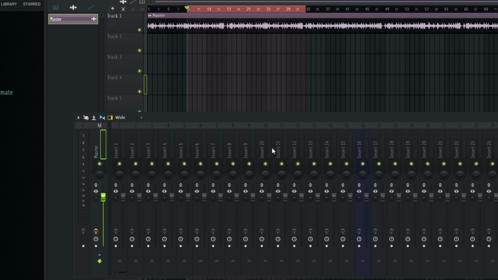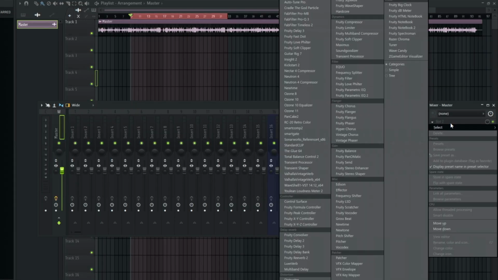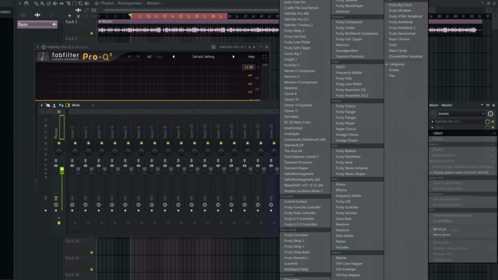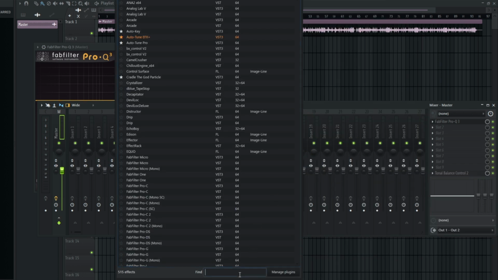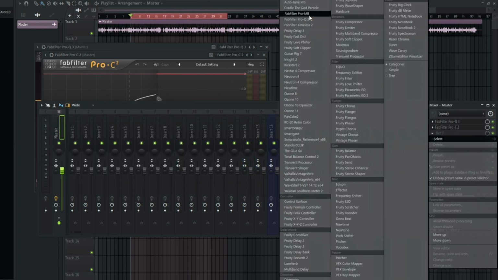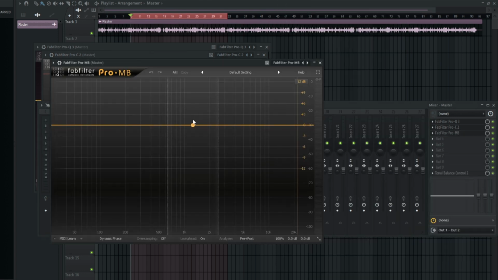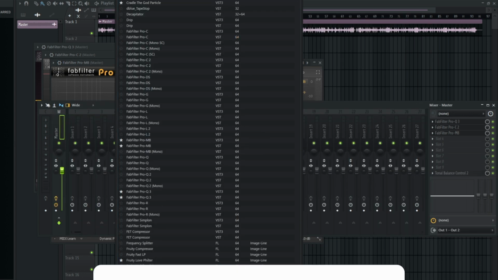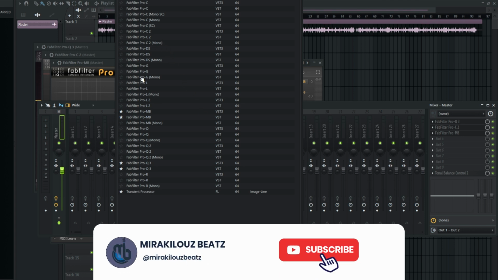So as I said, I'll be using FabFilter for this. I will first load in my FabFilter Pro Q3, which will be for my EQs. And also I'll load my compressor, which is FabFilter Pro C2. And also FabFilter Pro MB, which will be my multiband compressor, and my FabFilter Pro L, which is my limiter from FabFilter. So these are the plugins I'm going to use to master the song.